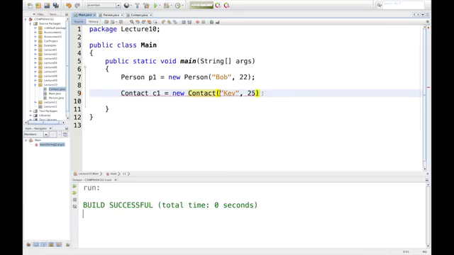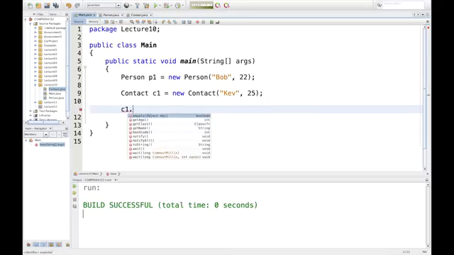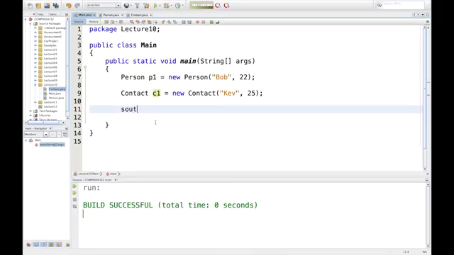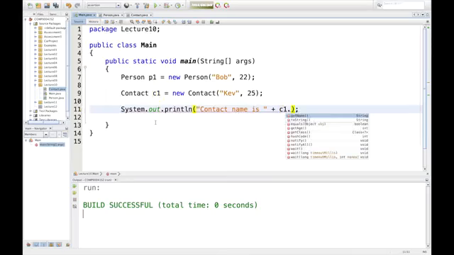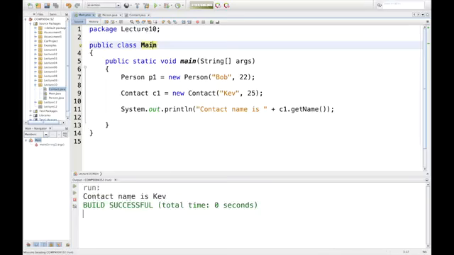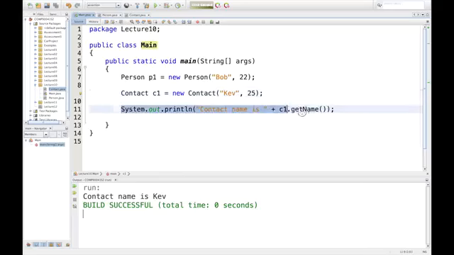So now we've got two people that we've defined. You can see if I go to c1, I can see that c1 has a get age and a get name, which it has inherited from the person class. If I was to say System.out, contact name is plus c1.getName, when I run this, it should give me the output of contact name is Kev, and we can verify that Kev is the contact name. And we can do the same thing for the age, and the same thing is true of the person.